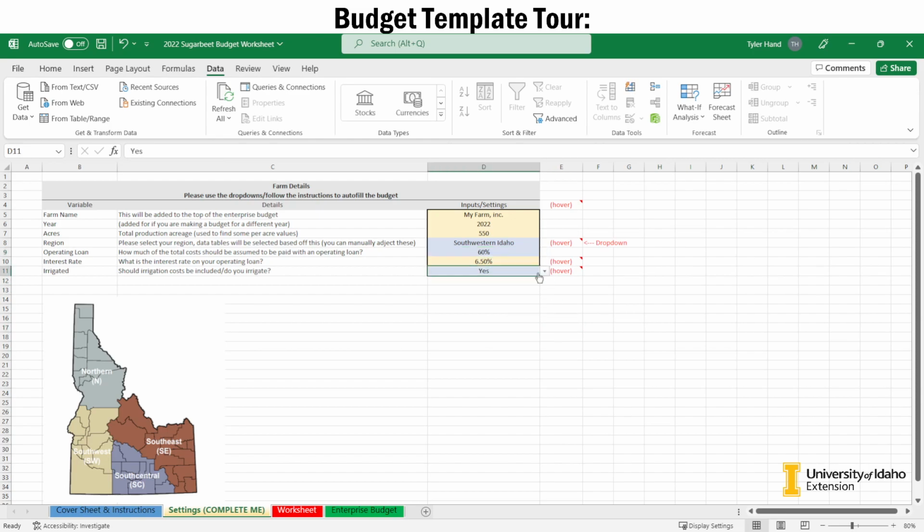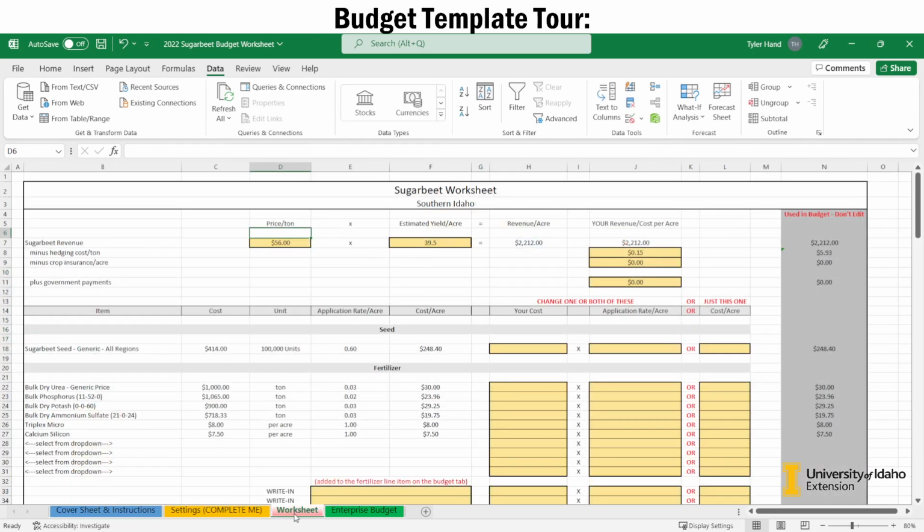And the very last thing is for irrigation. If you change this to no, there is a section in this worksheet for irrigation, and it will just exclude that number from your budget if you just choose the no option right there. So let's get started. You flip over to a worksheet.